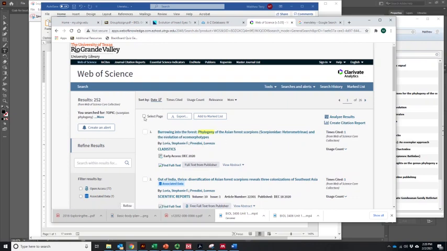Now, with a general term like that, I'm going to get a pretty broad result, 252 results. Many of these are not really exactly what I want. They might be about a subgroup within the scorpions and looking at the phylogeny of that. It might be a paper that's primarily about another topic in scorpions but mentions or refers to phylogeny. So we want to look for papers that are specifically about the phylogeny of the group.